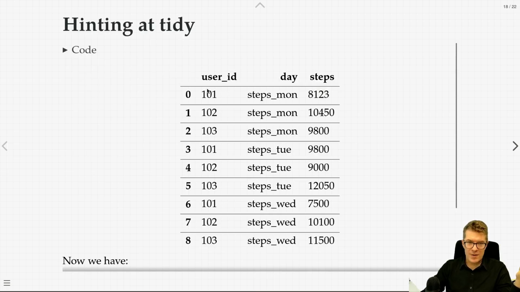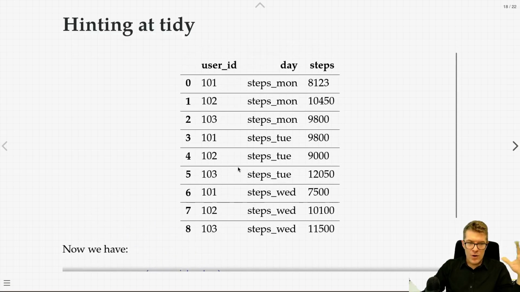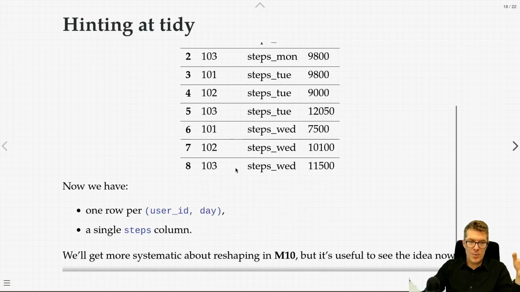So here we have a tidy version in which we have individual observations per row. Every row represents a particular version of these days. So on one Monday, there were 8,123 steps. On another Monday, there were 10,450 steps for user 102, and so on and so on. So now we have one row per user ID and day together.